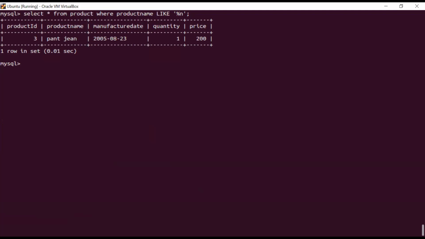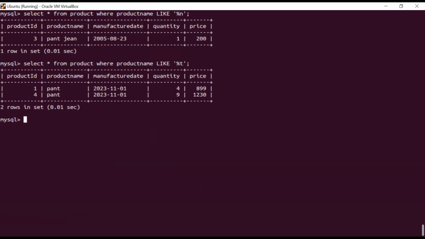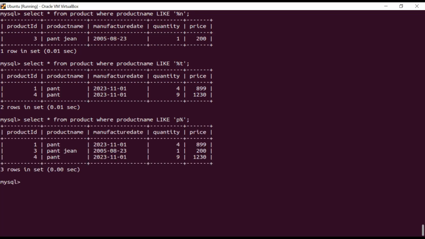One more, when a product name ends with T, pants. Jean is not there, but it starts with P. If we set it by P, when a product starts with P, jean will come. But it does not end with P, because it's a single name, pant, jean. So it's only ended by N. This pattern is important, so you can use it in many ways. If you want to search and you don't know where it is, you can use like.